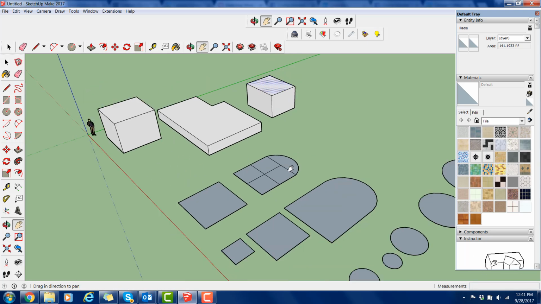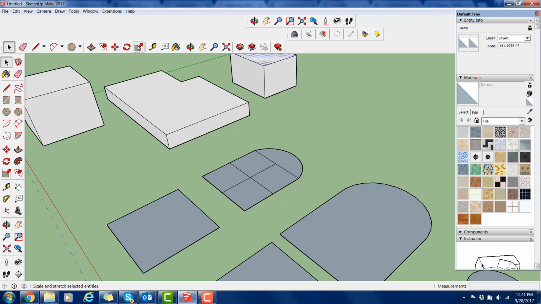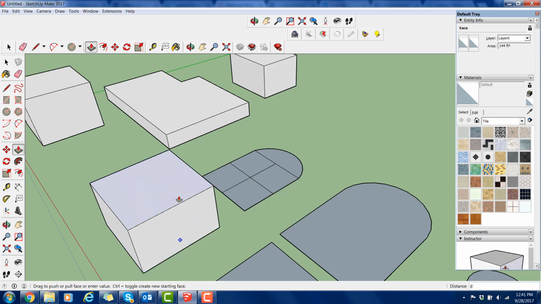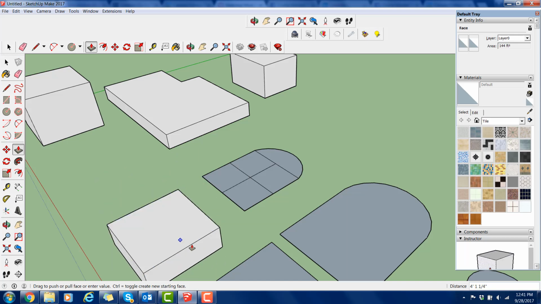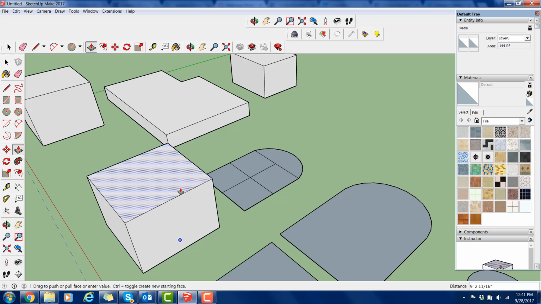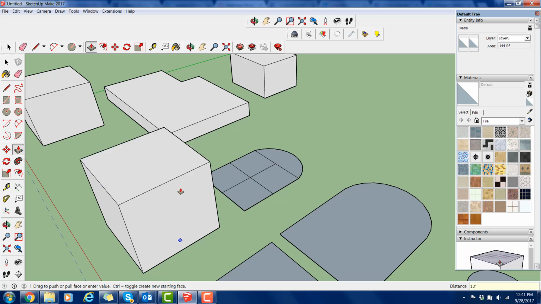I'd like you to also try using the push-pull command and typing distances that you would like for it to travel. So if I choose this surface, for example, and I want to push-pull 10 feet, then what I need to do is click on the surface, hover in the direction I wish to travel, which could go the other way too. I'm going to hover up, and I'm going to type a distance of 12 feet, like so.